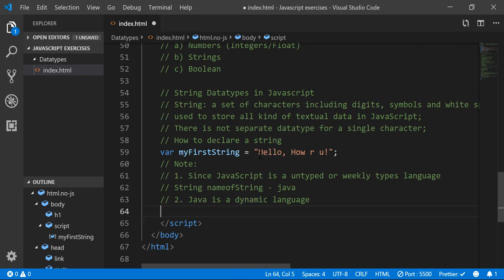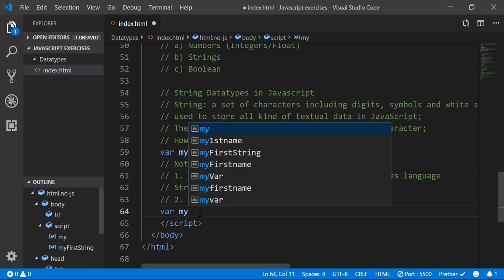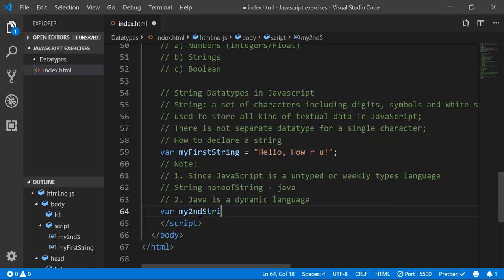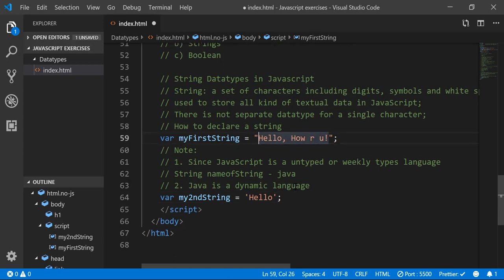Now, one more thing you need to note is that in order to assign a string to this variable, strings are put inside these double quotes. But you can also use single quotes. For example, let my second string equal to 'hello'. Here I have used single quotes, so both are allowed. You can use single quotes or you can use double quotes.